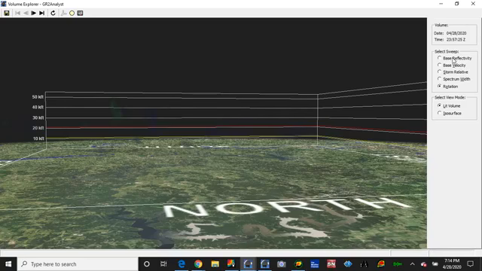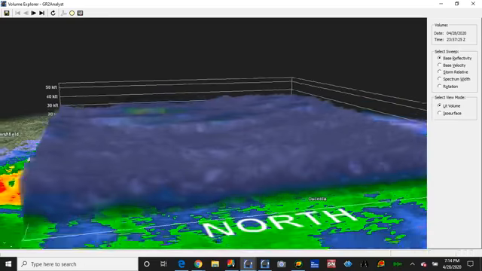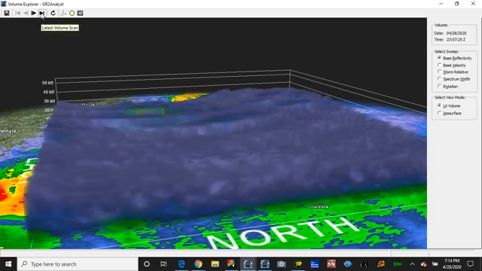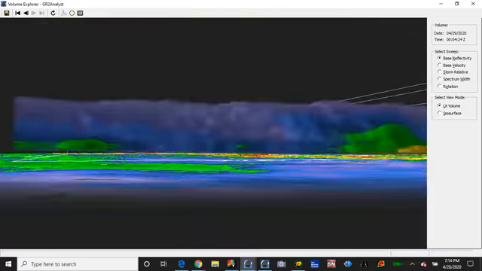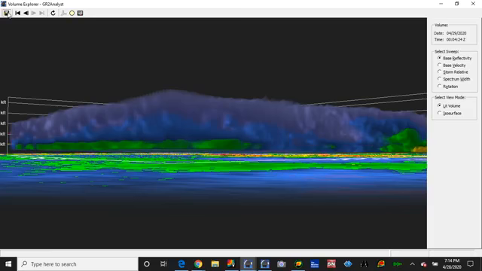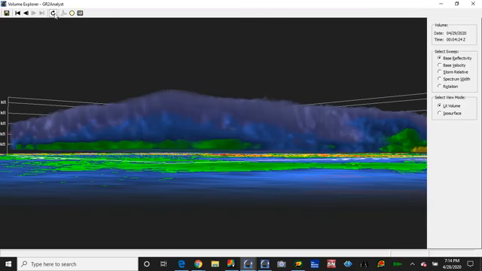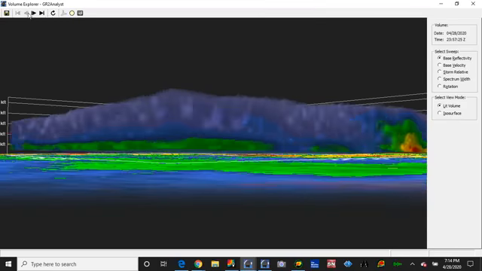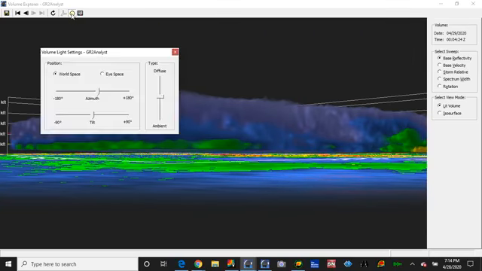Let's put it back on base velocity, on the base reflectivity. With this, let's bring it up to speed here. With this, too, you could also save it. Okay. Your volume display settings, your refresh. Like you can go to the previous one or whatnot. This one is your light setting. You can set it to whatever you like.